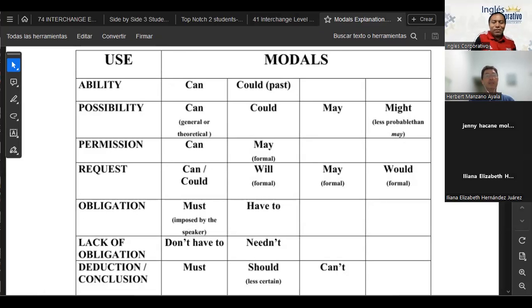I'm going to send you this one to the WhatsApp group for you to have more information about this. Just give me a moment, I'm going to look for your group. Okay, from 9 to 10 is the other group. This is great, yes, because you have an explanation, right?